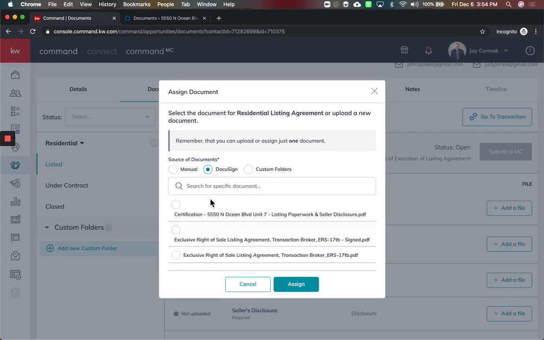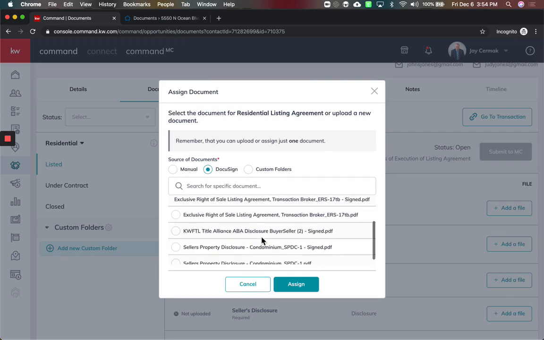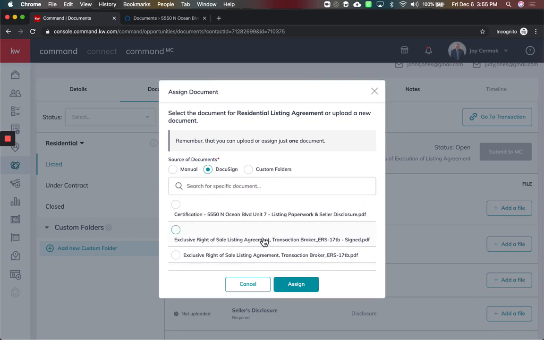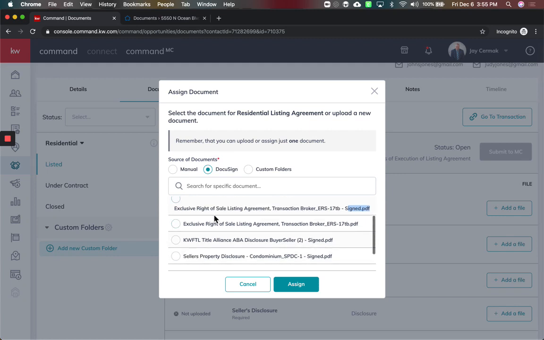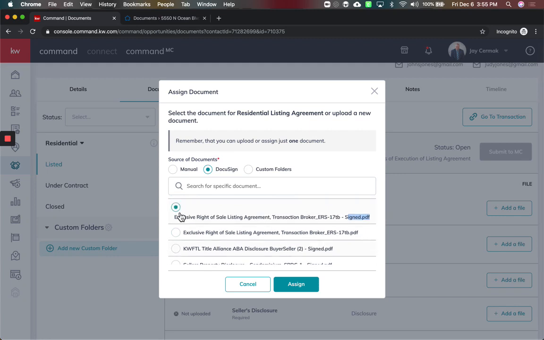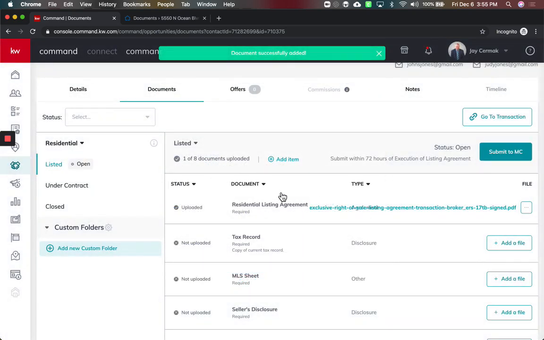We're going to choose DocuSign, and here is everything from the DocuSign room. Now, in this case, I'm going to be looking for my listing agreement, and here's the one that says signed next to its name. So the neat thing about DocuSign is it just says signed or sign, no matter how many times you use that same form to add more signatures. So we're going to choose that one. I'm going to assign it, and it's going to import it into Command for my compliance people to read.